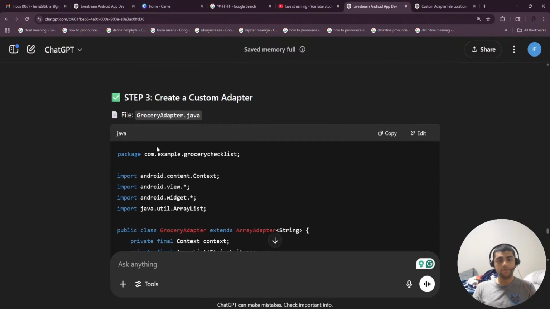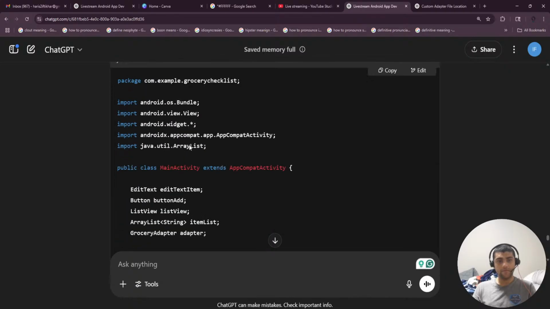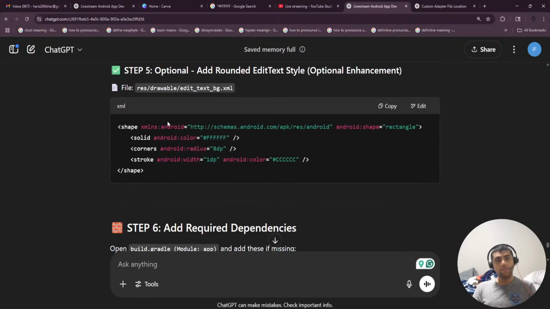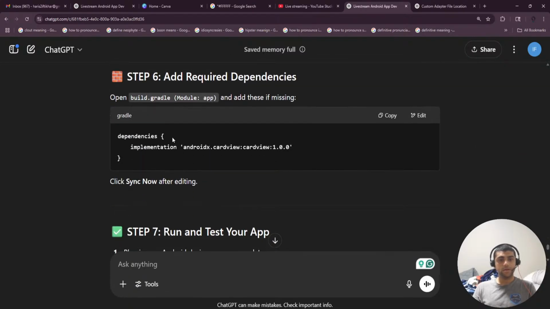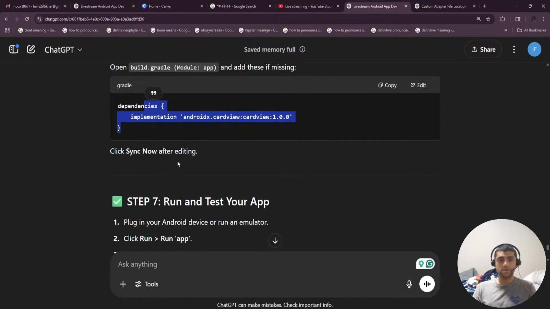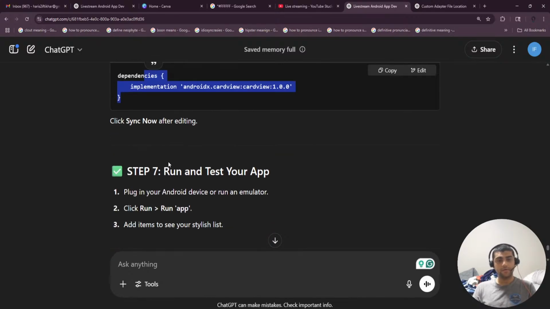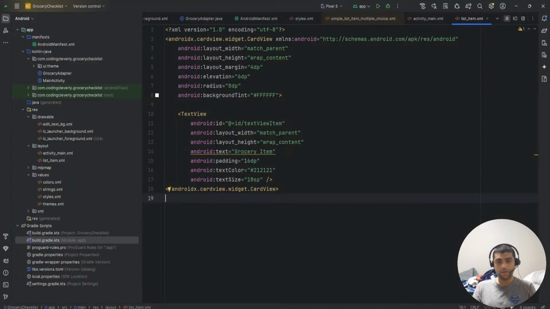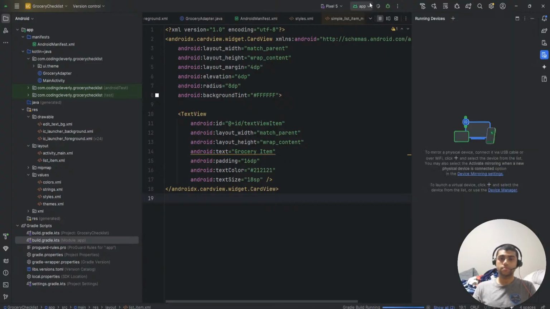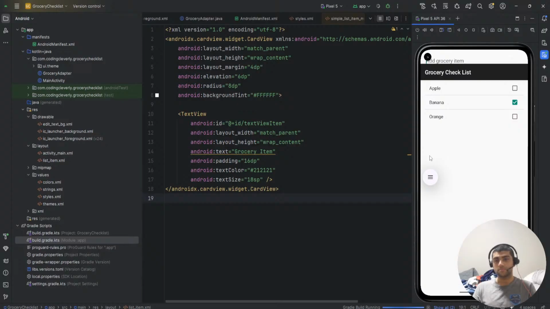Create a custom adapter, that's cursor adapter.java, and then we have the main activity.java, and we have the optional add rounded edit text style. Required dependency was the card view from the Android X, and now we're just going to run the application. So let's go here, and then there's an option, the play button here. So let's see what happens. So that's the old one. Build, Gradle build running.